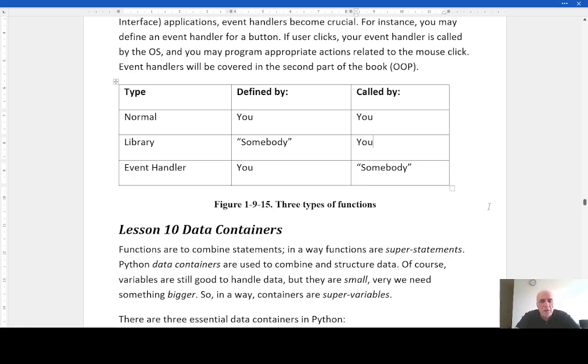And finally, event handlers are defined by you. You write the code for the event handler, but you never call it. The operating system is going to call those functions whenever certain events happen. For example, whenever somebody clicks on that button, you have to react, you have to prepare some code to handle those clicks. So I think this table is quite interesting.